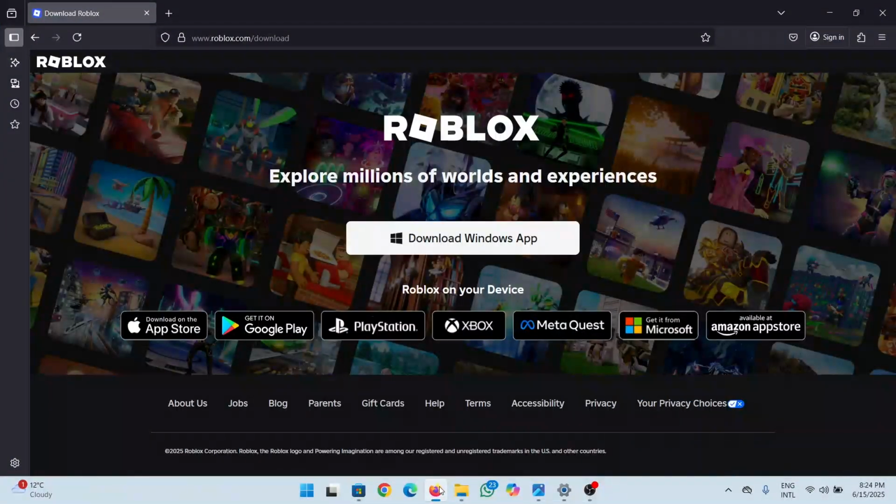So what you do, just open your browser, go on Roblox/download, download the app, install it in your system. Try to run it, and you're done.